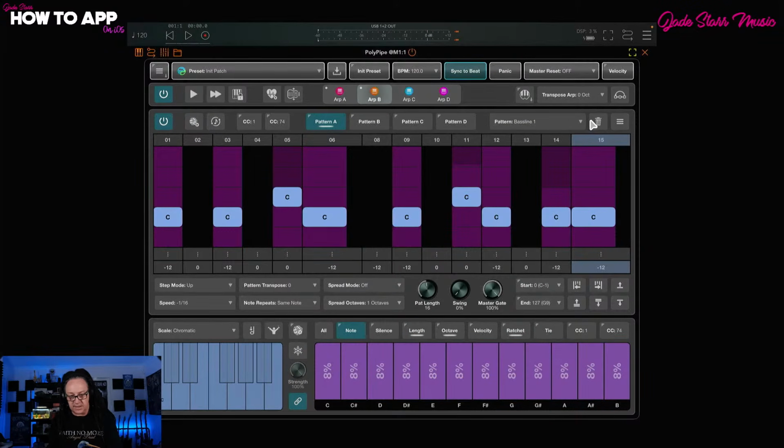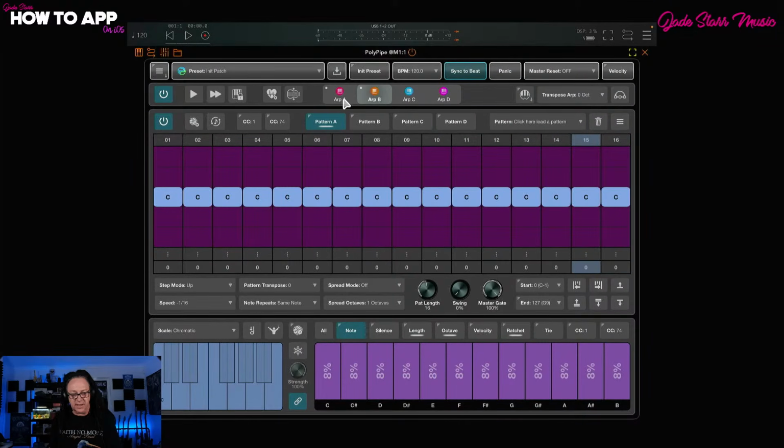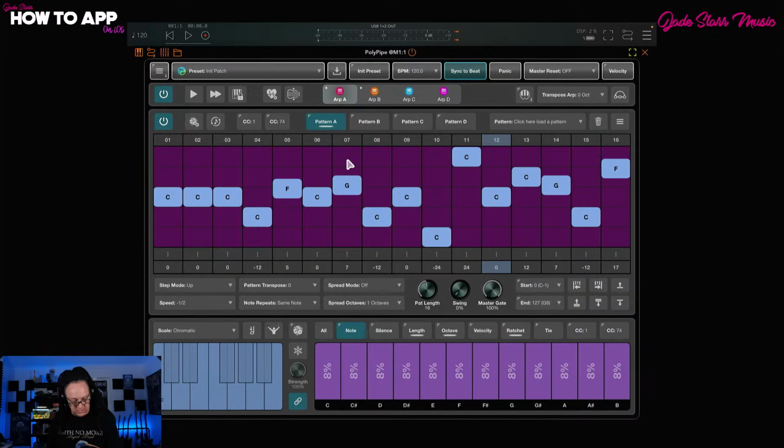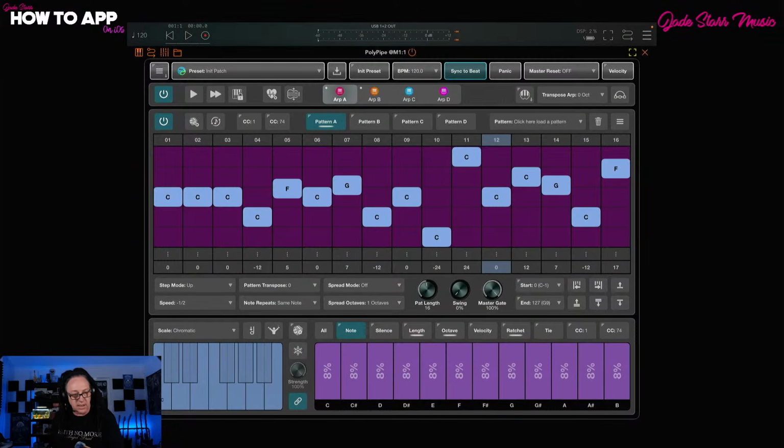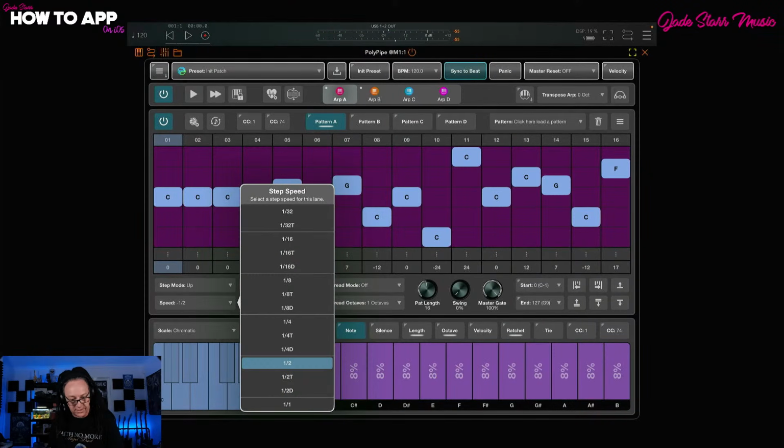Let's clear out. We're on ARP A, so I'm just going to delete this for now. Selected pattern, goodbye. And we are good. I'm going to remove this bass just for now. And we are good. Back to just piano. Okay.